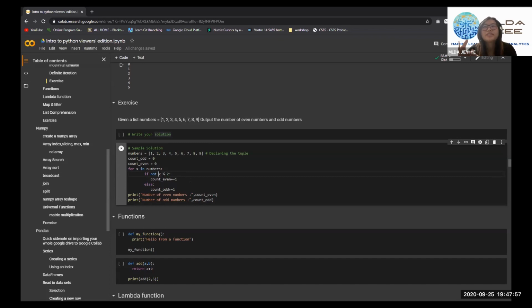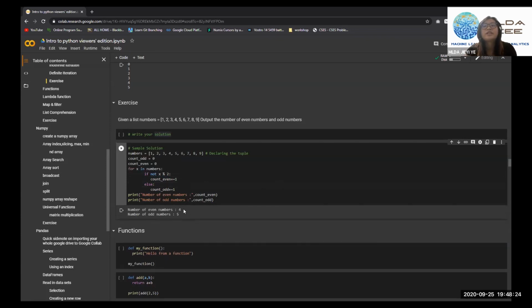In this case, if this returns 0, it basically means that this is an even number. So if it's an even number, it will return 0. If we do not, it will invert the value and become true. So we will do even count plus equals 1. We'll add 1 to the even count. Else we will add 1 to the odd count. Then in the end, it will return the number of even numbers and odd numbers.